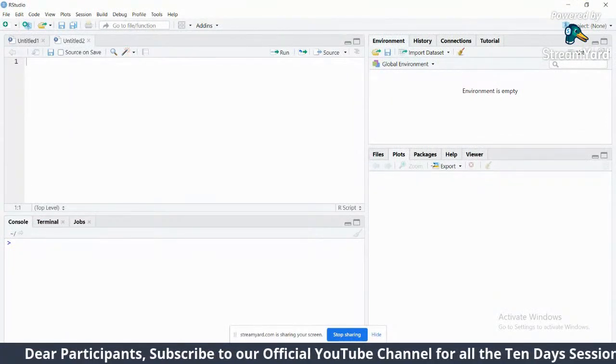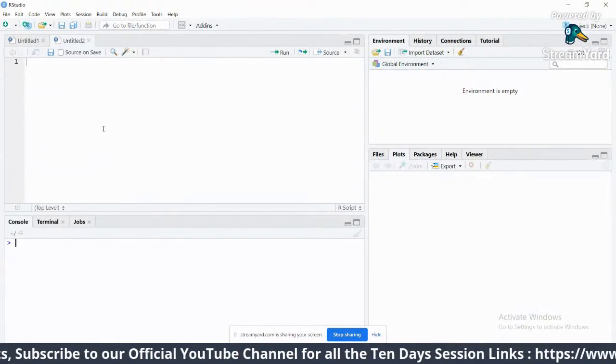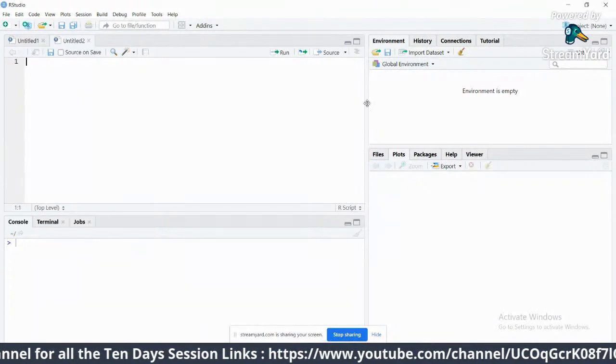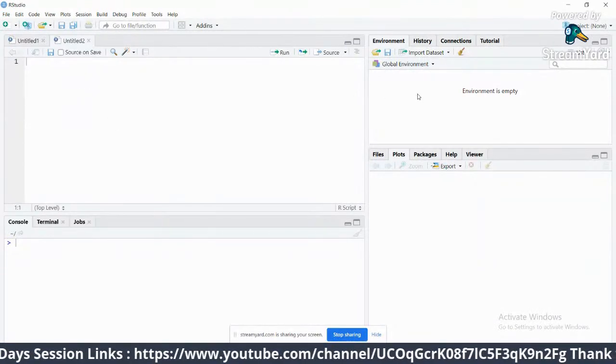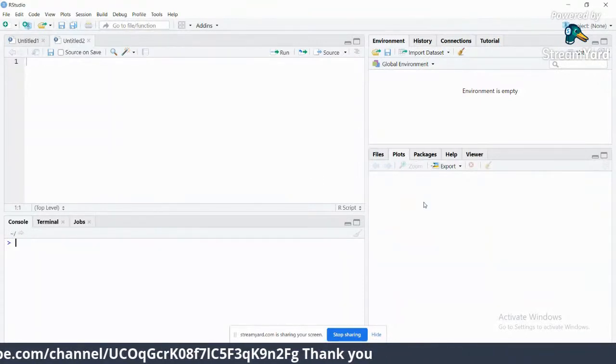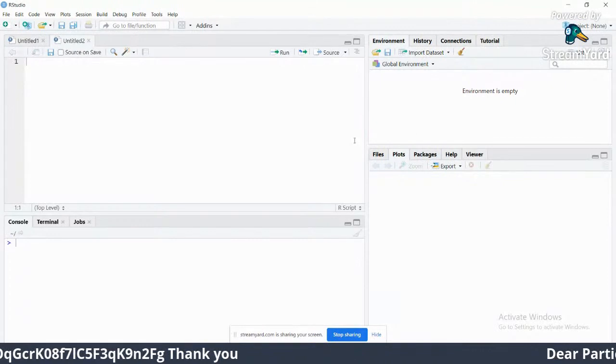that I have downloaded. The same thing as I said, this is the editor. Okay, this one is the editor, and this one is the environment and history, and this one is the console. And this one is the plots, packages, help, and viewer.